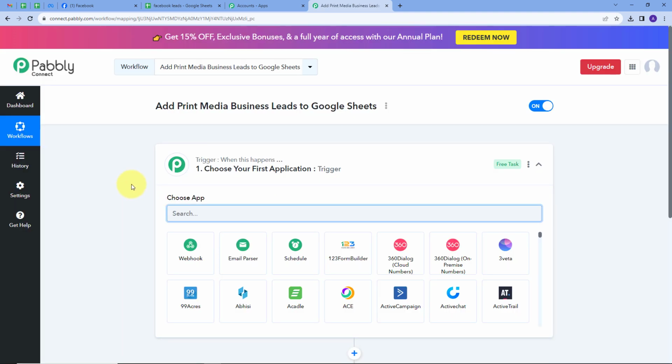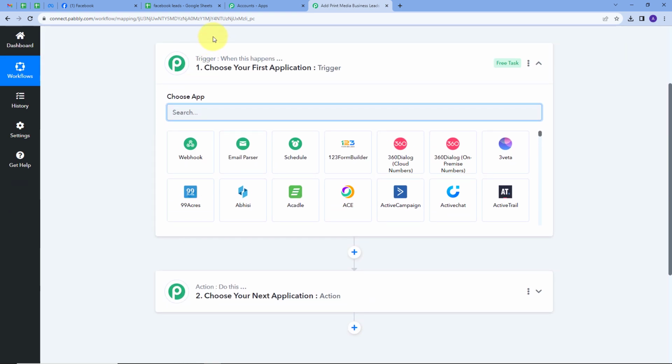And this will take us to this most important window of our workflow. Here we have two boxes, Trigger and Action. So these are the two main principles on which our workflow works, and trigger says when this happens, action says do this. So trigger will be the first step that will get executed in our workflow and action will just follow that.